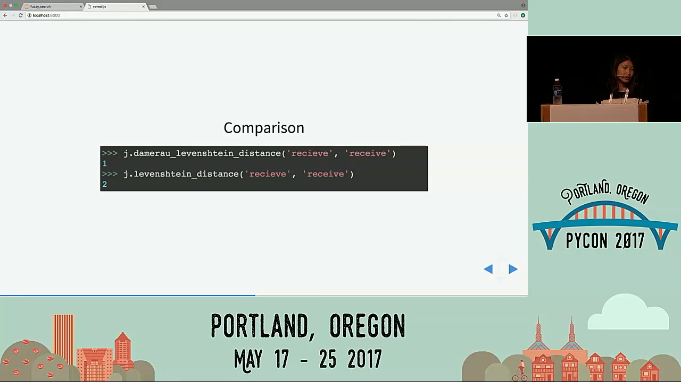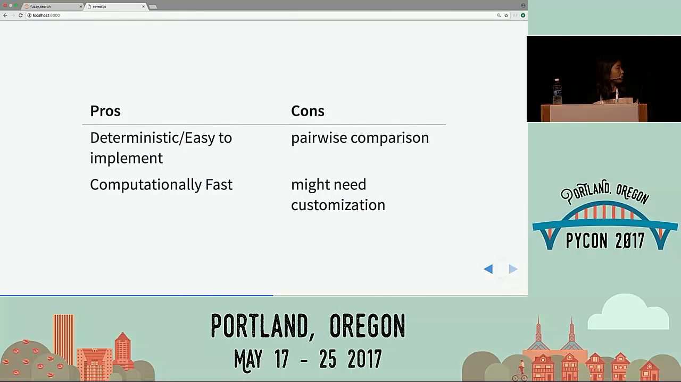And this is the comparison between, I guess, those two when you swap letters. Yeah, pretty easy to implement, computationally fast, but it's always a pairwise comparison, which pretty much constrains you to making comparisons between two strings and then making more comparisons, et cetera. And you might need to customize depending on your use case.